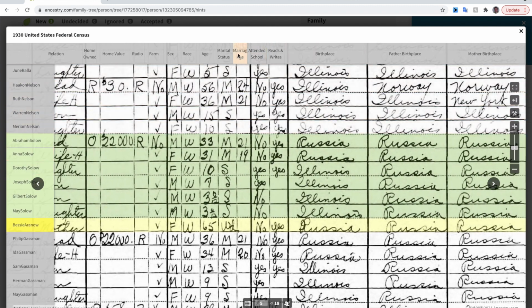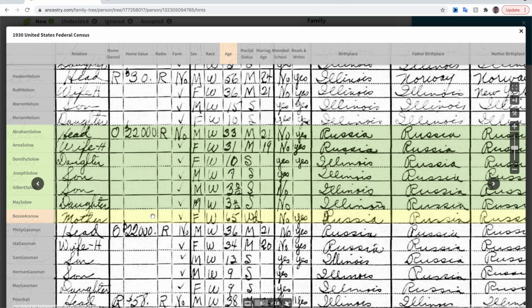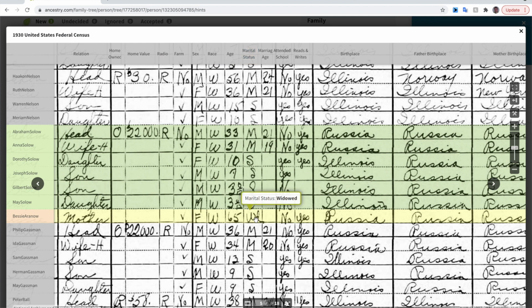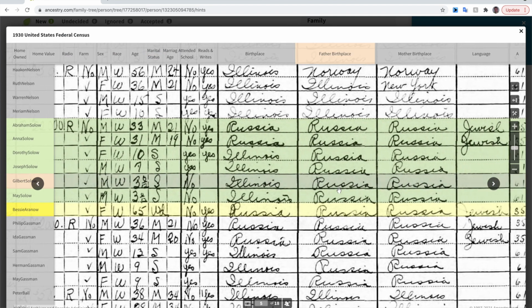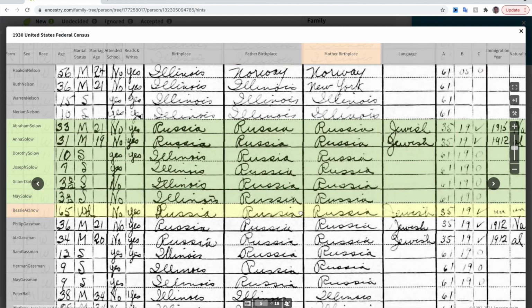We see that they were married at the age of 21 and 19, and we see whether or not they attended school, if they read or write, where they were born. And then we see for Bessie that WD, that means widowed. So obviously in 1930, we know that her husband Joseph died in the 20s.